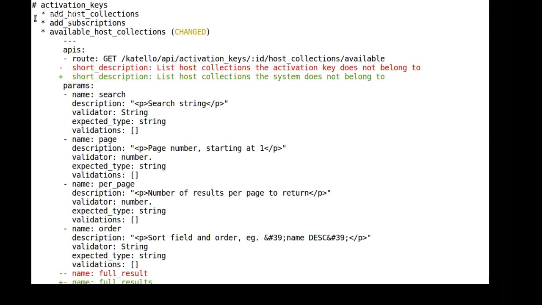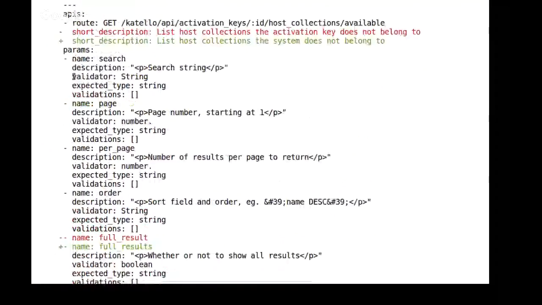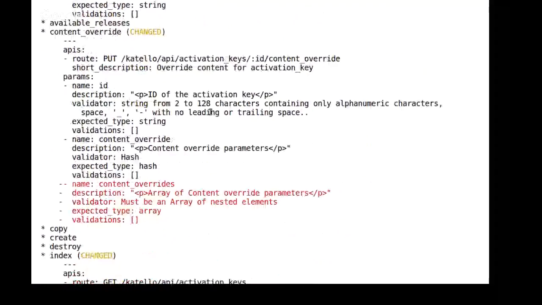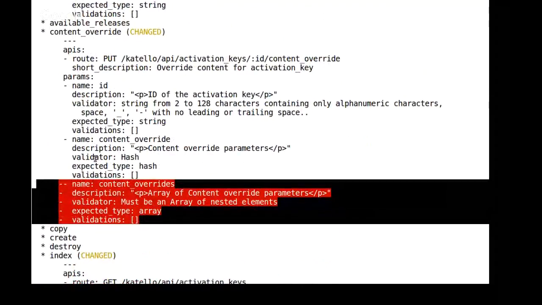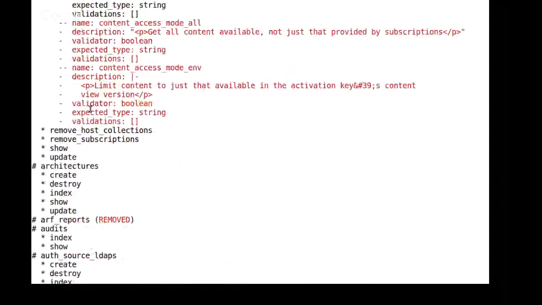It prints all the resources and its actions, and if there was no change, it just skips the parameters. If something in the action has changed, it marks the action with yellow label, and then the parameters are simple diff of YAML formatted attributes of the parameters, so you can easily see what has changed. You see that in the activation keys content override action, there was 1 parameter removed, and there is some more changes.